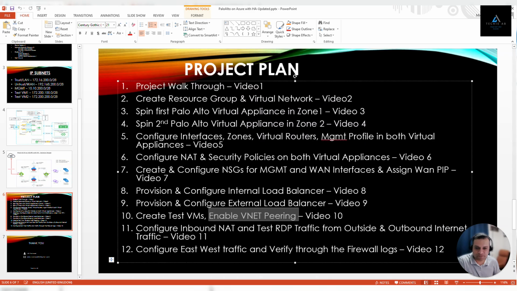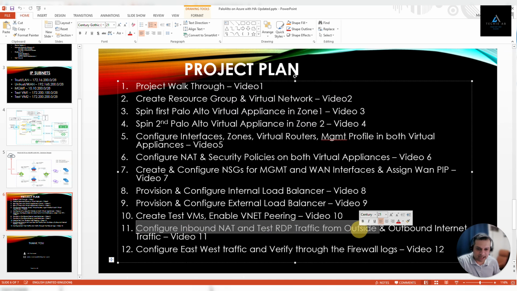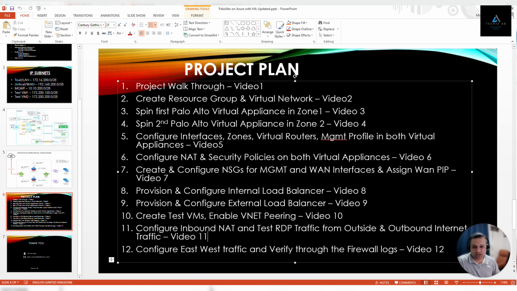In the next video, we are going to configure inbound NAT and test RDP traffic from outside. We will also test outbound internet traffic. So in this part, we will create an inbound NAT policy, and RDP is just an example. You can configure web traffic, port 443, port 80, FTP 21, whatever is your requirement. So in the next video, we are going to test whether our firewalls are fully functional or not.